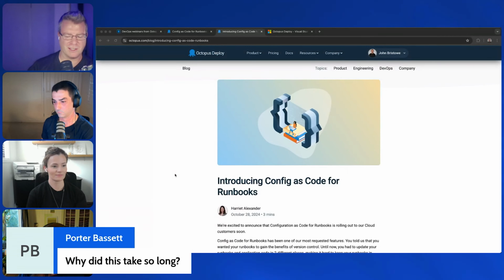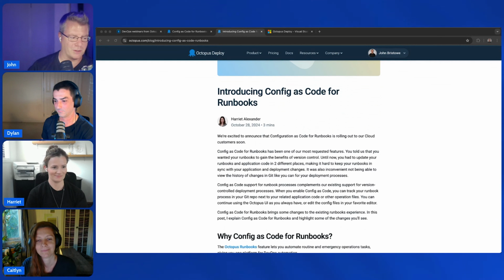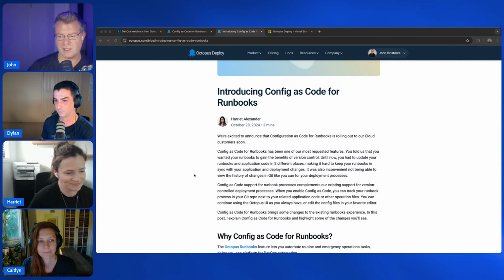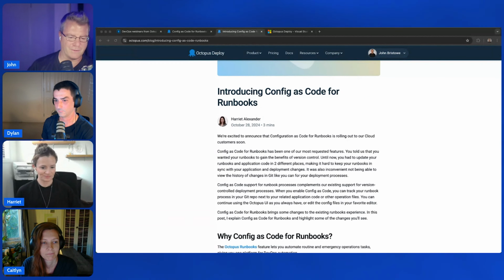Before you get into this question, Harriet, I did want to just mention the fact that you did write a blog post detailing this as well. So you can check that out if you're all curious. This is up on our blog. This is a blog entitled with the same name as this webinar, Introducing Config as Code for Runbooks. Definitely worth checking out there.